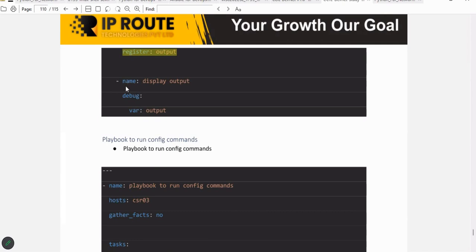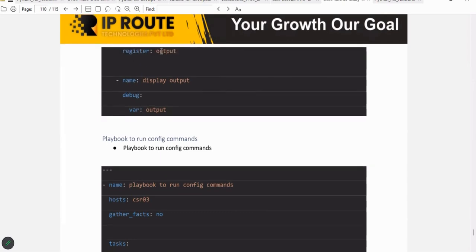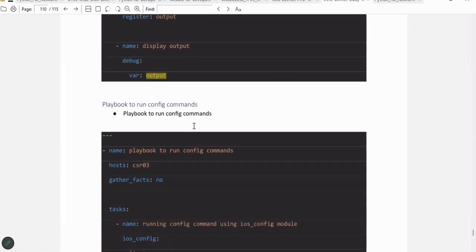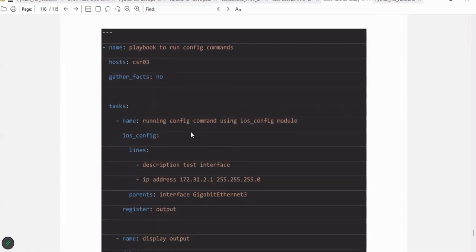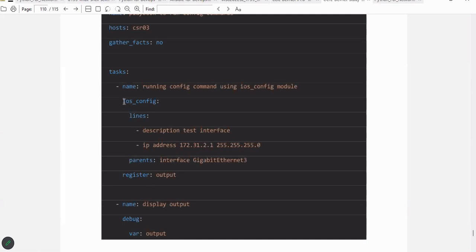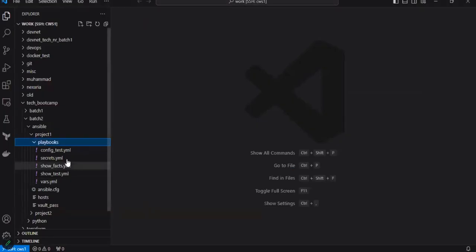If you want to specifically see the output, we'll have to use the register keyword to store the output in a variable, and use the debug module to display the value of this variable. And we have seen the config module, which is used to send config commands.